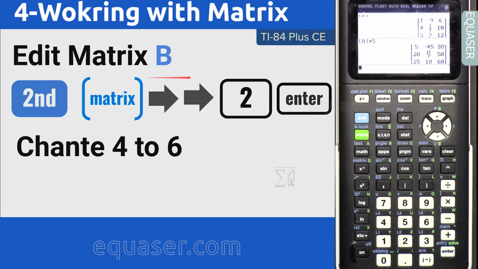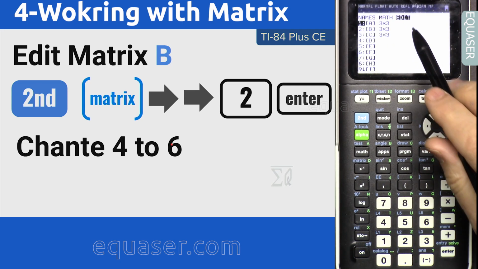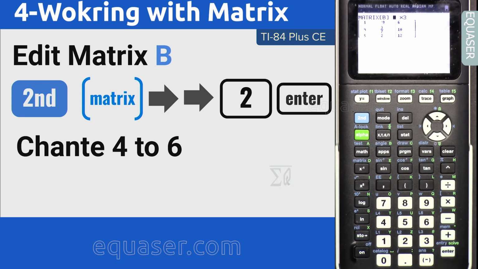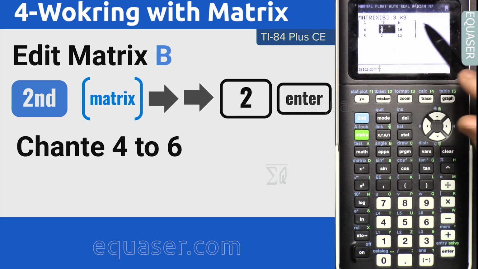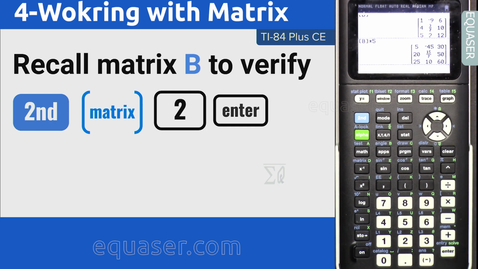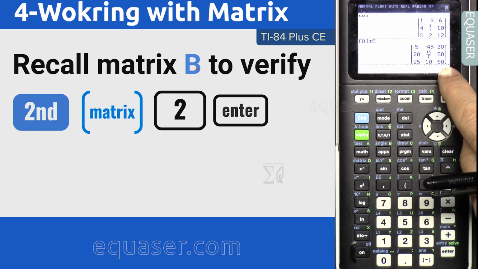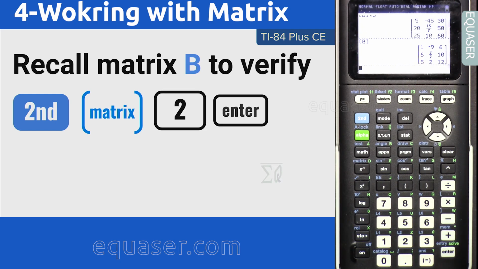If you want to edit matrix B, for example, go and change 4 to 6. Second function, matrix, once, twice, go to edit, bring matrix B, number 2, and then let's change 4 to 6. Go with arrow, and change it with 6. When you press enter, it has been done. Second function, quit, exit. Now recall to verify. Second function, matrix, and then 2, enter. 4 has changed to 6.